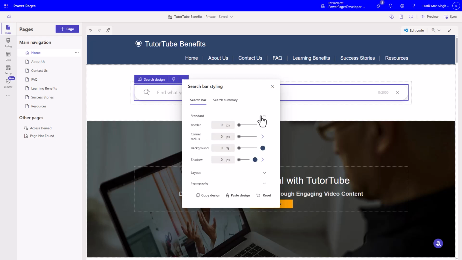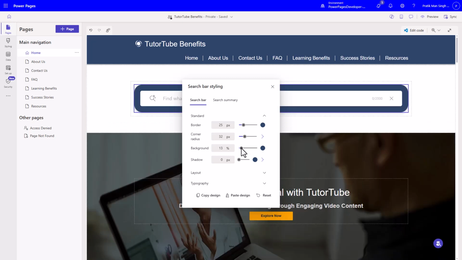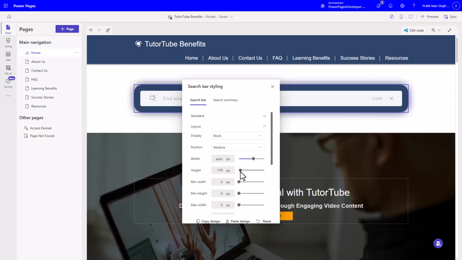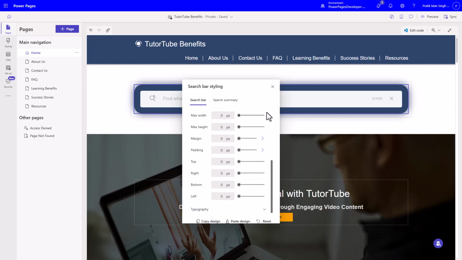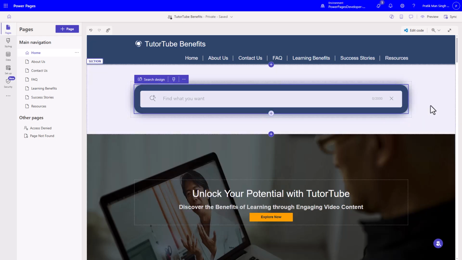And you even have the option to add in a border to it, add in a corner radius to it, add in a bit of a background to the search as well as you want, add in a bit of a shadow as well, and then work around with the layout as you want, and make changes according to how you want right here. So this is what you have now.